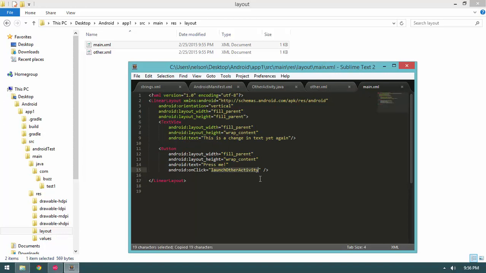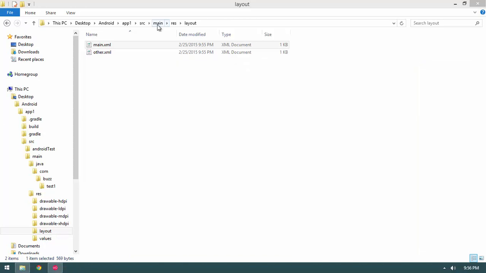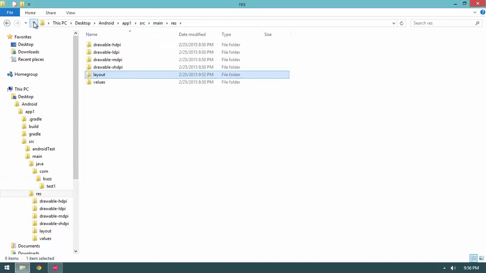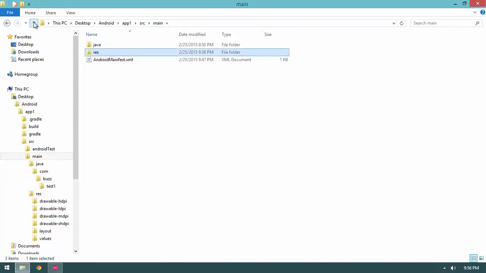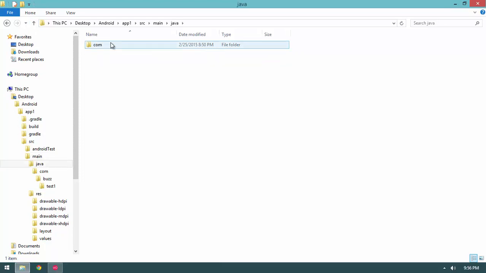Now, really, the last thing we have to do is go back into our main activity and actually add the launchOtherActivity method, which will launch the other activity. So let's go ahead and do that. I'm going to back out of layout, and then back out of res, and then I'm going to go into java, com, buzz, test1, and I'm going to take MainActivity and open it.